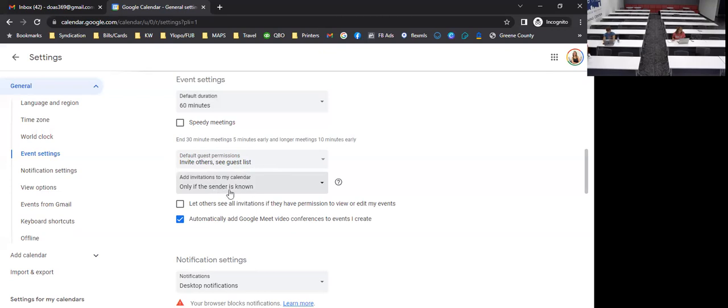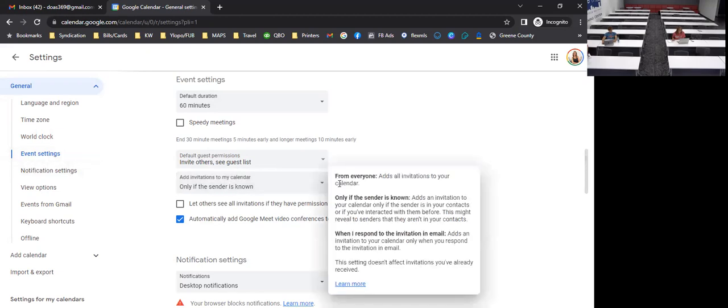Add invitations to my calendar only if the sender is known. I actually don't even know what that part is. Invitations. Interesting. Hold on. What's this?